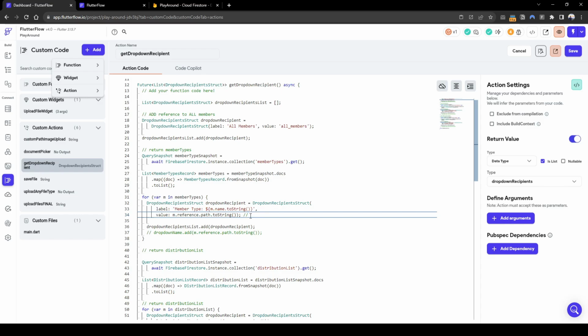It will look like member types / the unique ID here, instead of just simply the unique ID. This is important because later on, it allows us to query the exact member type when we do fetch the respective emails belonging to each member type.